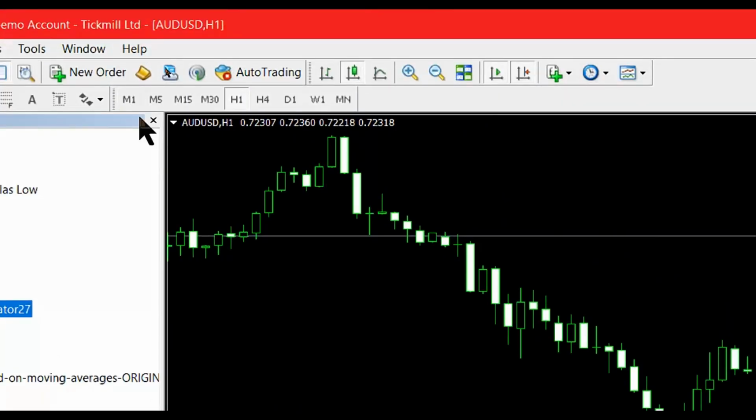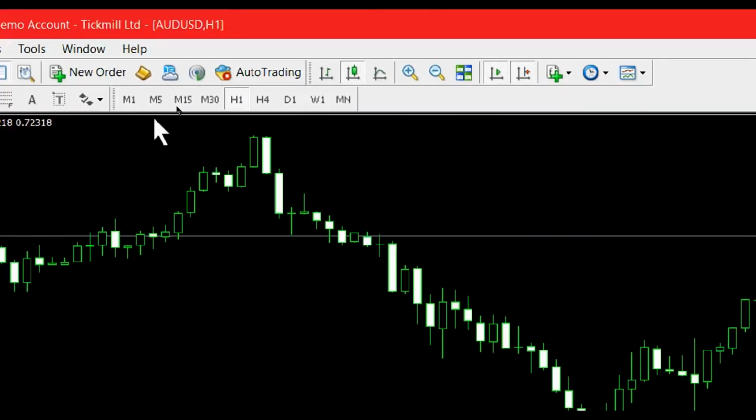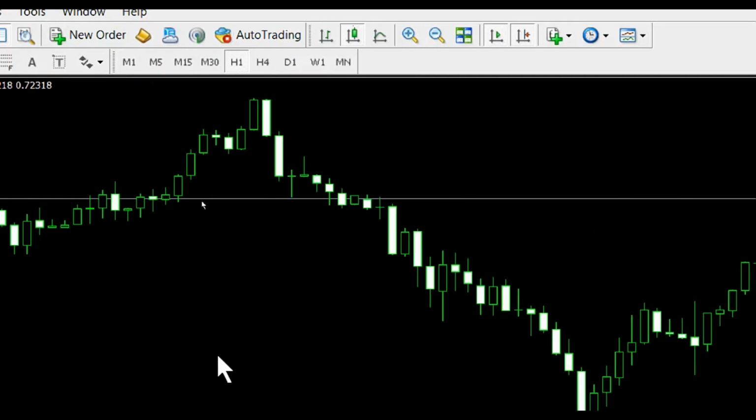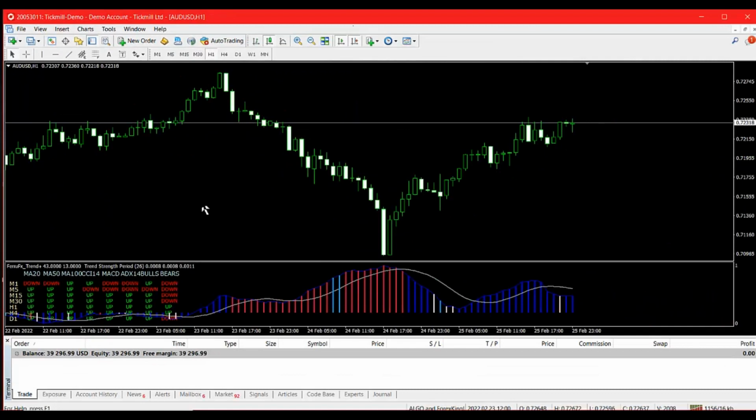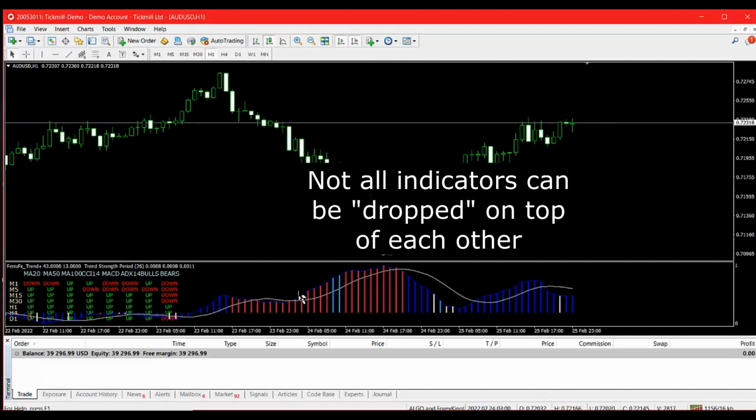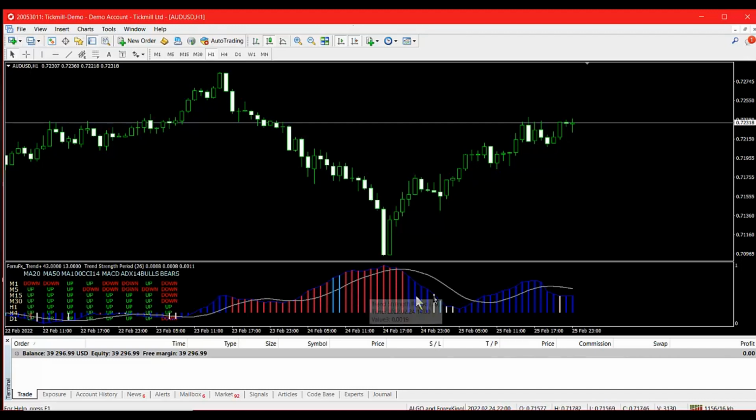Just close that down. Zoom out. And that's our second indicator. Now some indicators will allow you to put one on top of the other. So this will obviously save you space and cluttering on here.